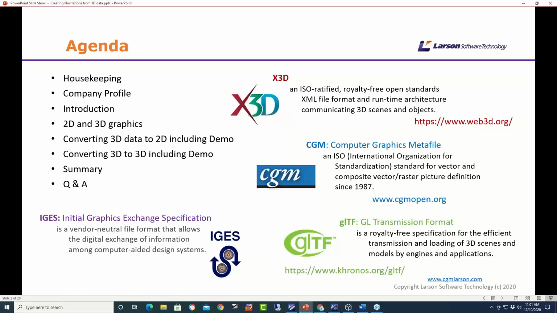Our agenda today is going to be, I'll start off with just going through the general housekeeping rules, a company profile for those of you who are not familiar with our company and what we do, an introduction to the content, and then we're going to be covering some background in 2D and 3D graphics. Then we'll get to the real meat of the webinar, which is one topic will be converting 3D data to 2D, and then 3D to 3D. And then we'll wrap up with a summary and a Q&A session.